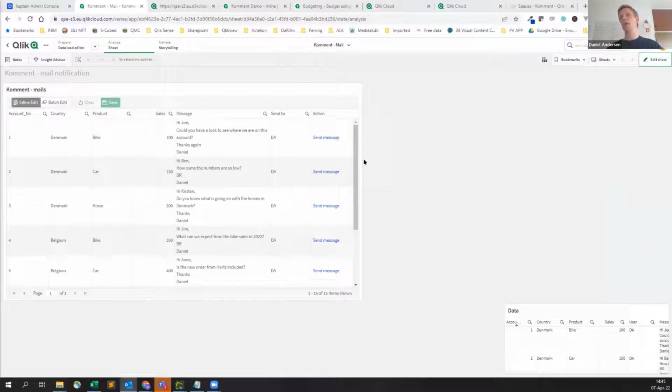Yeah, but that was just a simple way to take the automations and take the active intelligence even further, to actually act on it and to involve your colleagues and get people to reply, to take action and so forth. And that's using Komment and the Qlik automation together. Good.